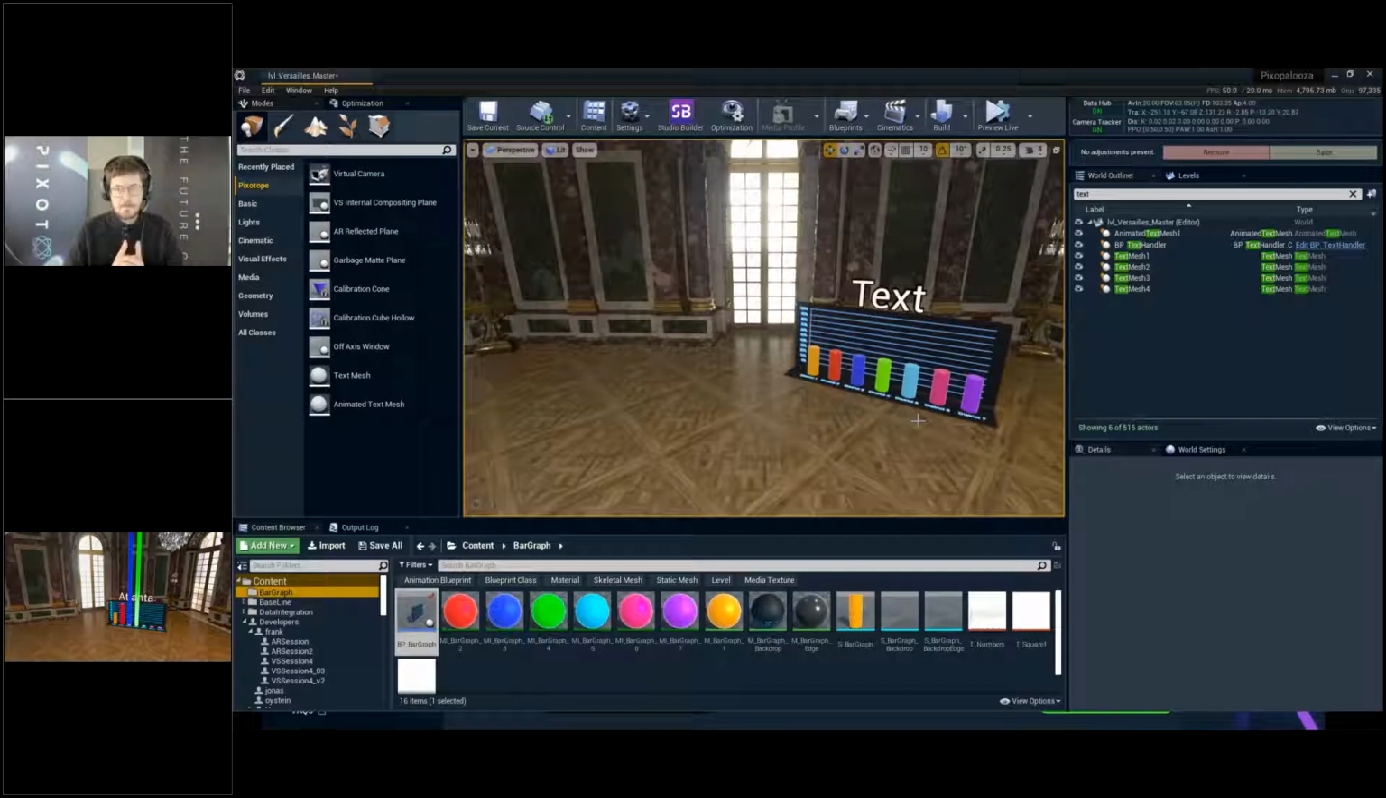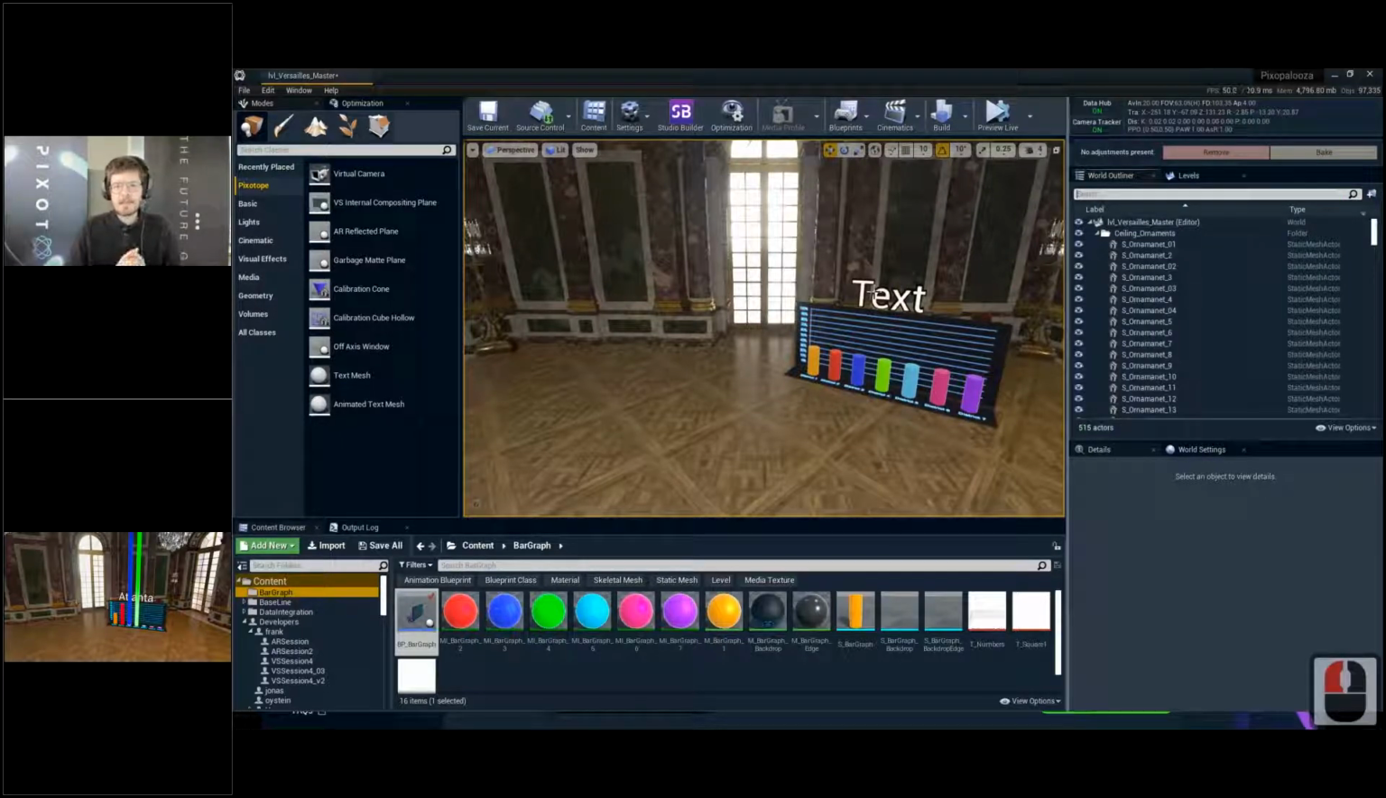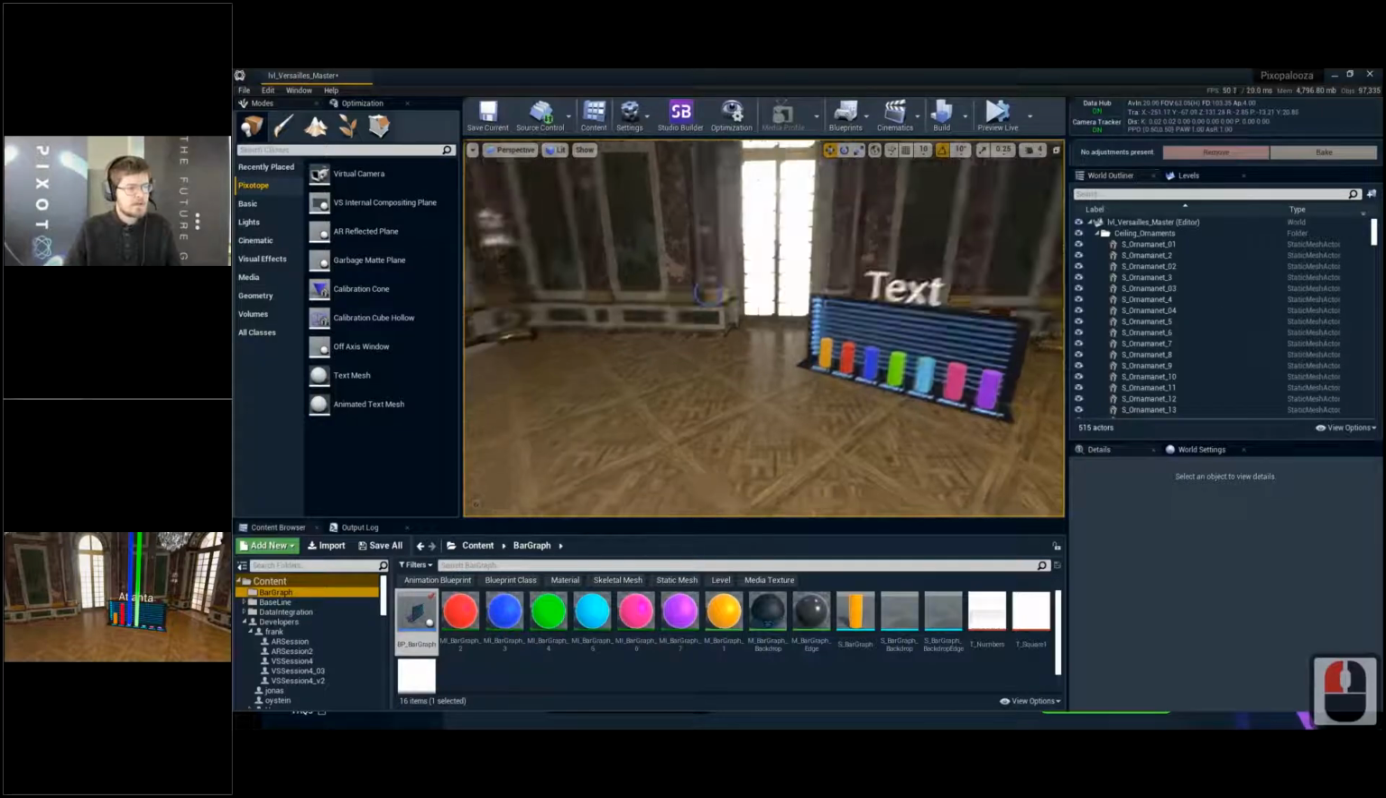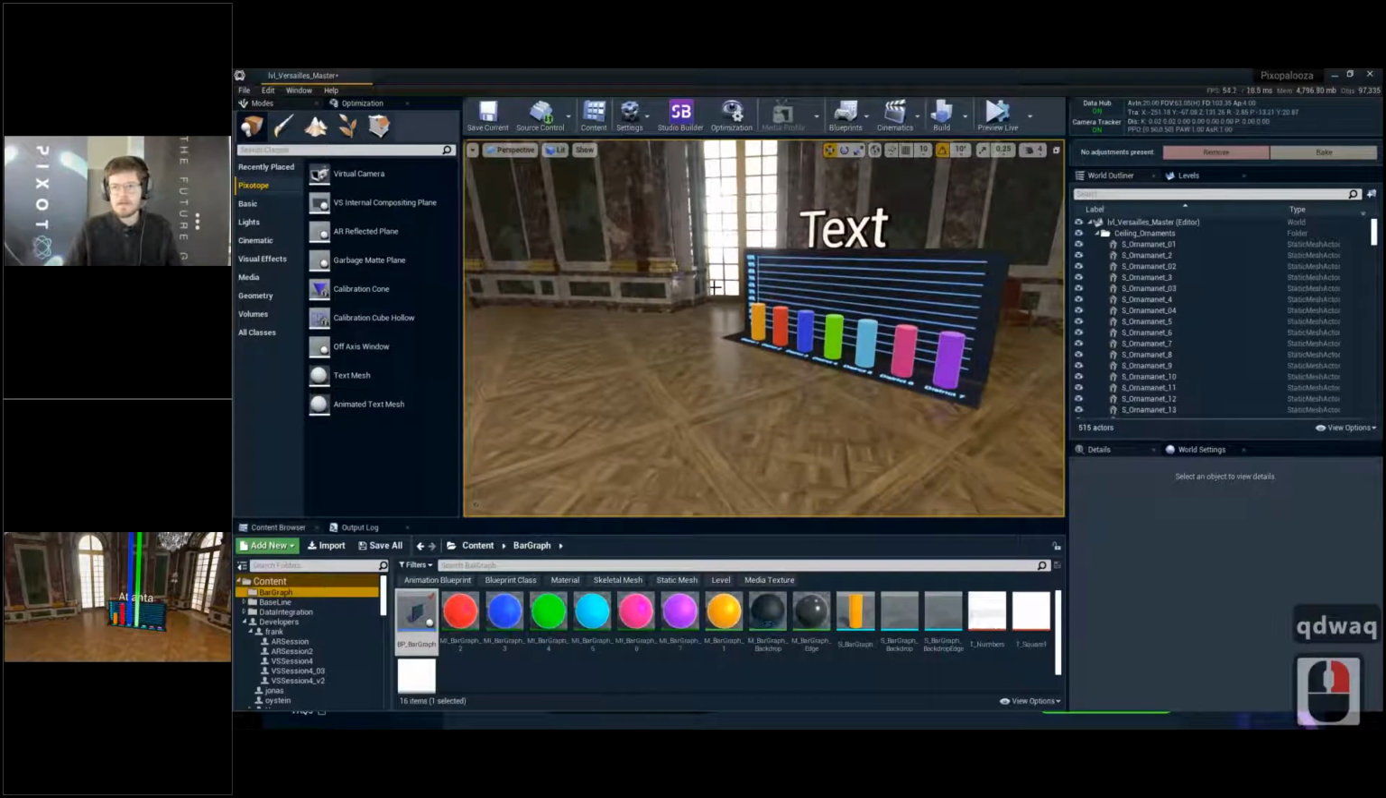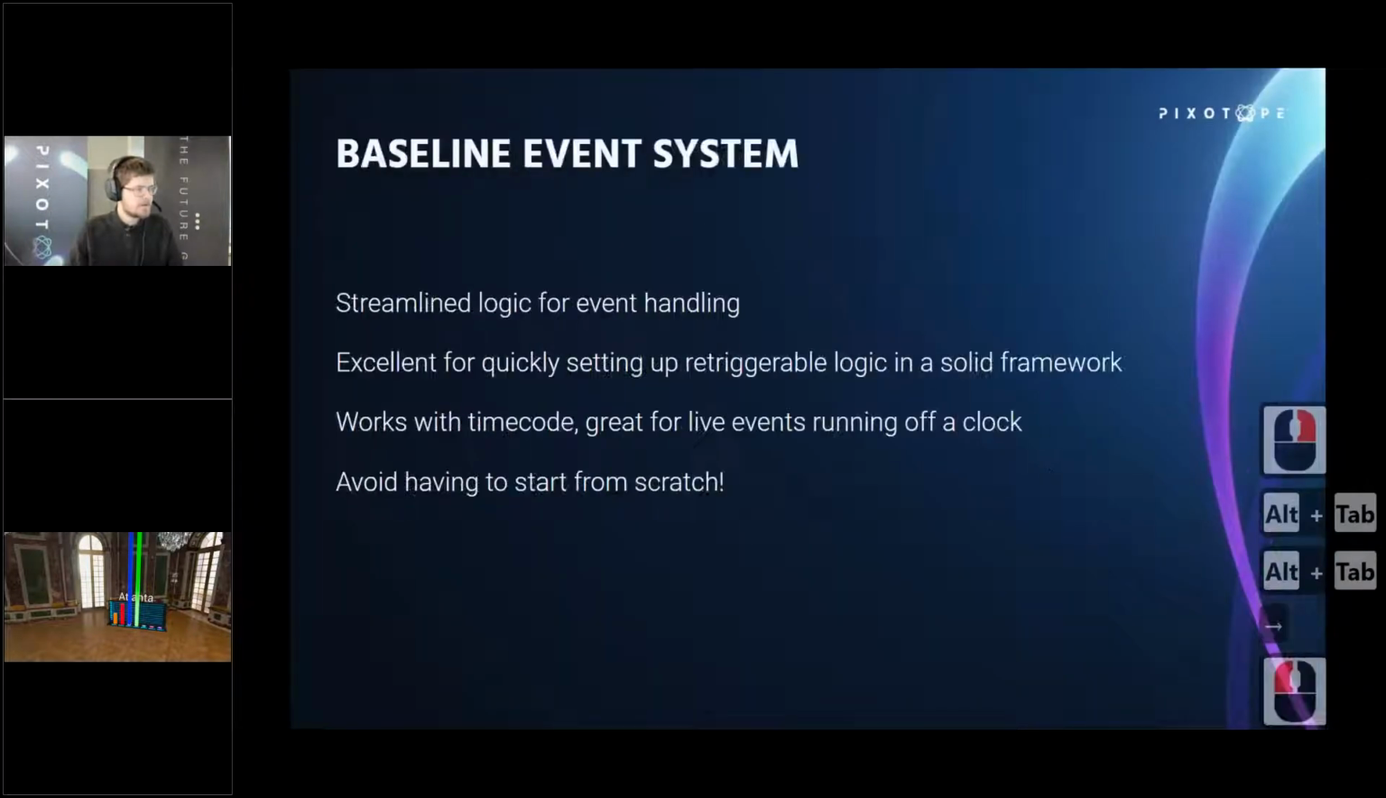But people work in different ways. It's very hard to say that we're going to have one uniform way of doing things in terms of blueprints, because there's millions of ways of doing the same thing. So something that might quickly become a problem is, how do we organize our blueprints? How do we ensure that all the different pieces of logic that we have in our scene can be interacted with in an easy way from a standardized control panel? Well, enter our baseline event system.